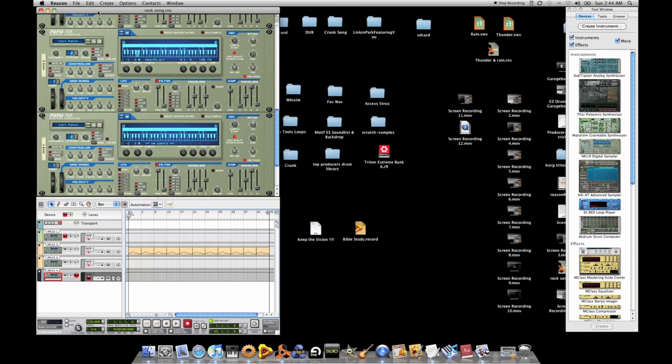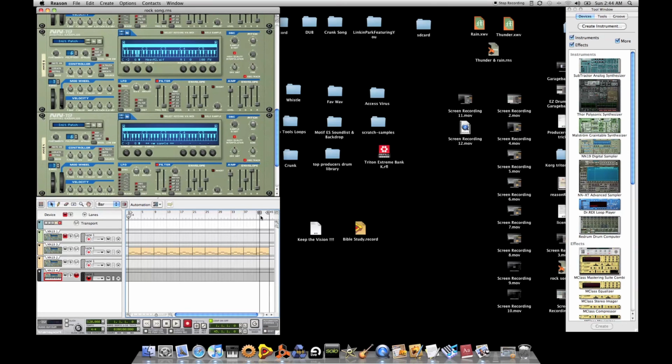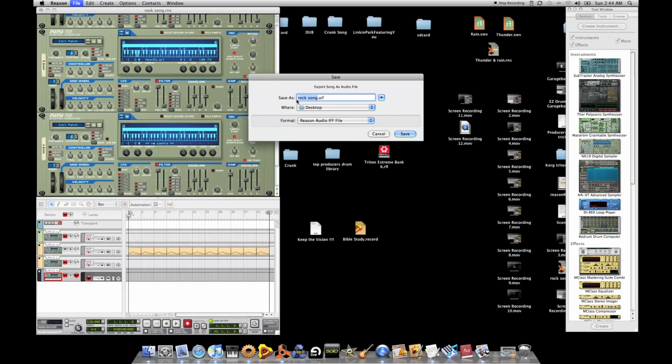So what I'm going to do with it not running in Rewire mode is go down here to save song as an audio file. Set your left and right locators. Hit Shift and move your end marker to the end of your loop. Mute all your other tracks. Have just the track selected that you want to export the loop at. Then go to File, export song as an audio file, save it as, you know, whatever.